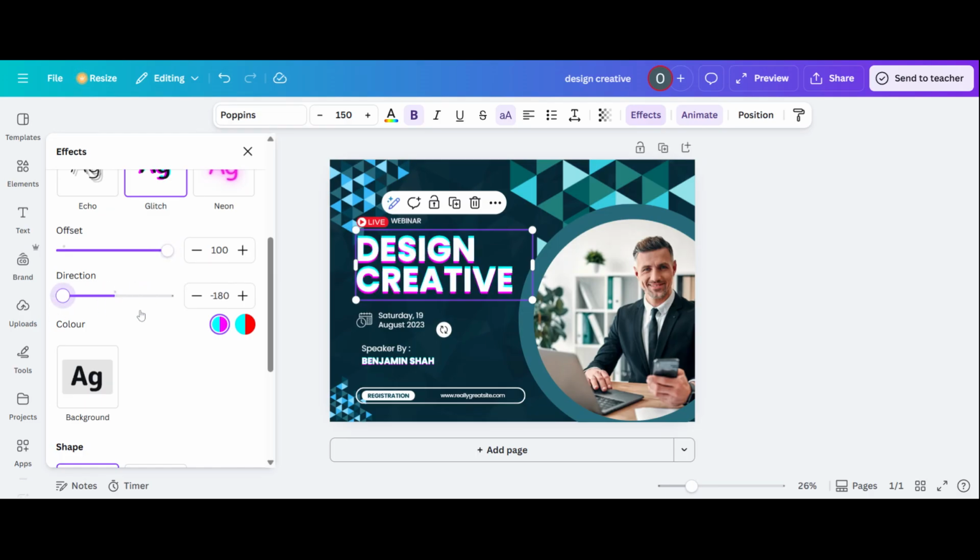And that's it. You've successfully created a glitch text effect in Canva. This effect works great for modern designs and helps your text grab attention instantly.